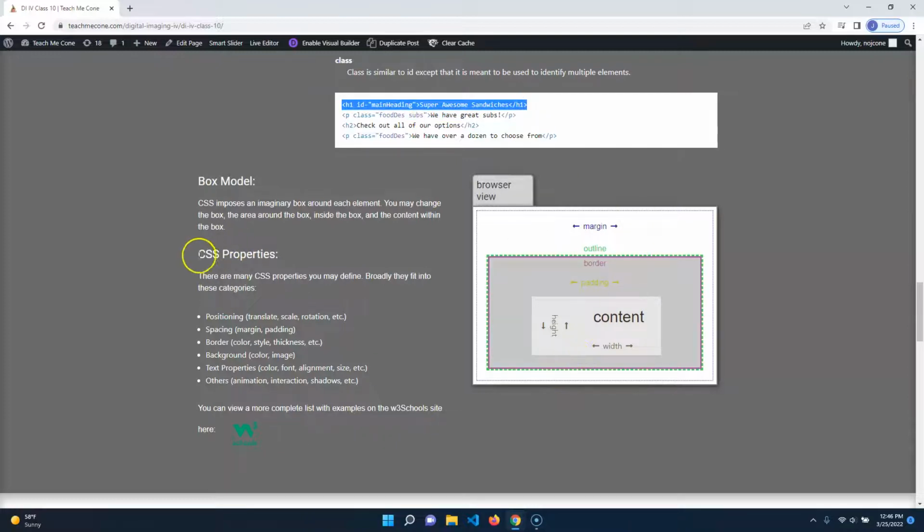Okay, there are a lot of CSS properties. Generally speaking, you can break them down into these categories. You can adjust the positioning of your HTML elements using CSS, the spacing, the border, the background color, or the background, which could be color or image, the text properties. So, the font color, typeface, alignment, there's a lot of stuff you can do with that. And then there are other ones like animation that you can apply, or interaction.